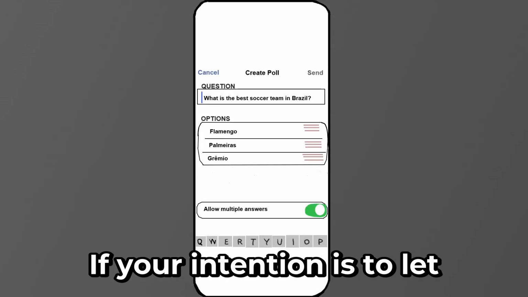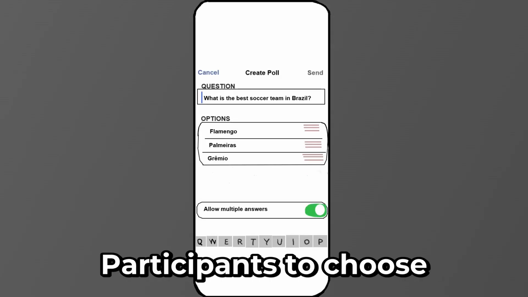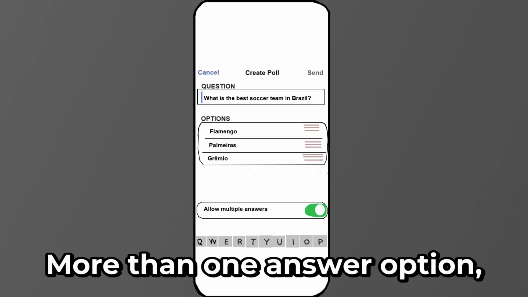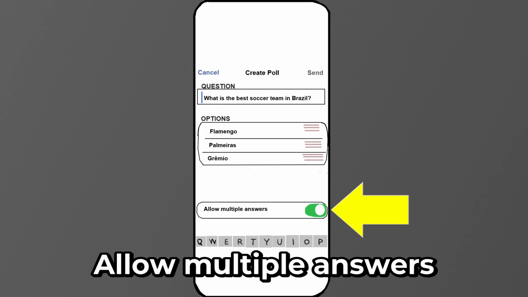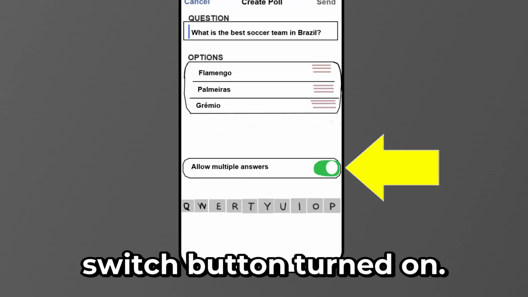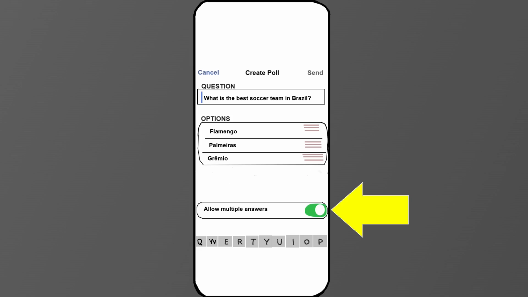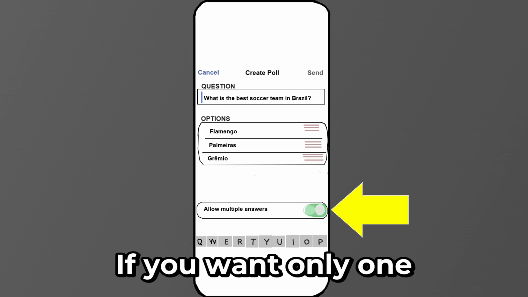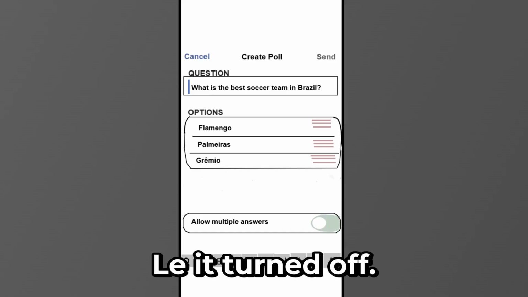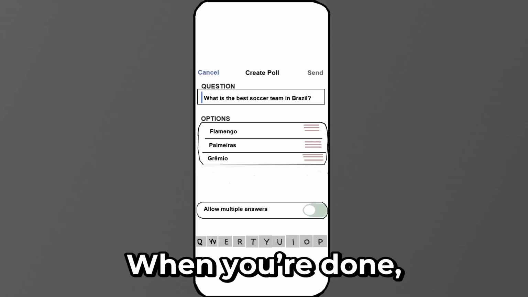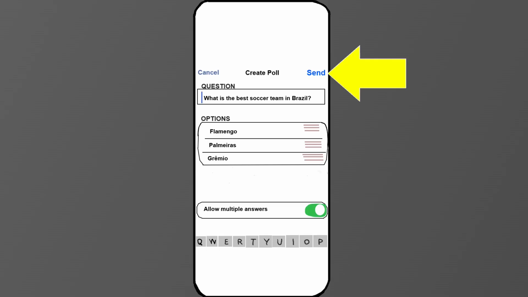If your intention is to let participants choose more than one answer option, you just need to leave the Allow Multiple Answers switch button turned on. If you want only one possible answer, leave it turned off. When you're done, tap Send.